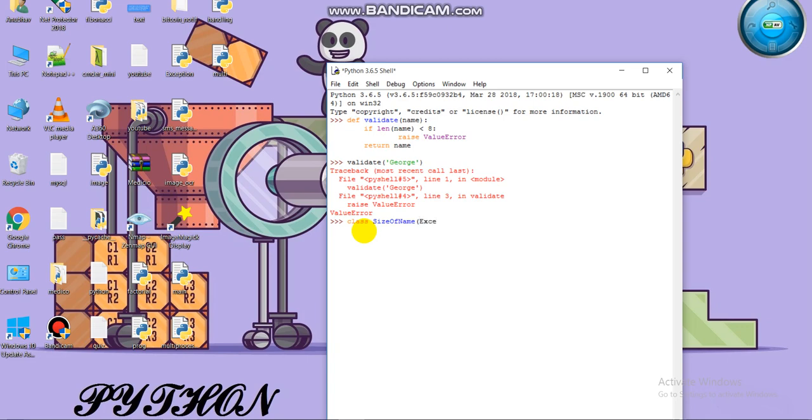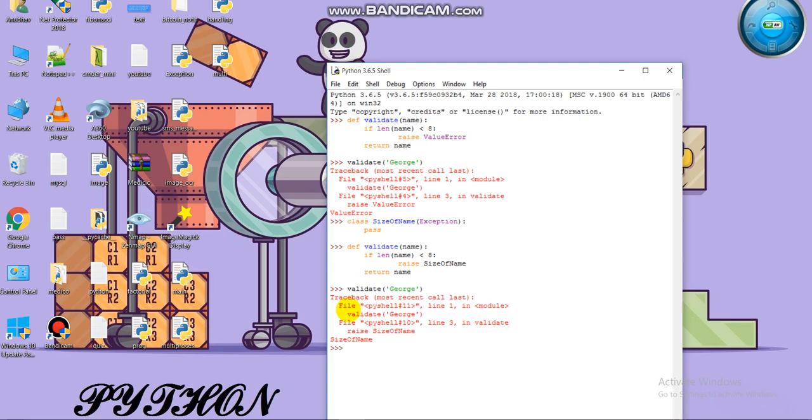exception, which is the best option if you don't want to remember what type of exception this is, or you can't remember what exception to pass. So in this case, I'm just going to pass size of name, and no need to do anything else. To get an error, raise the exception size of name, and the user will understand that the size of a name is not valid.